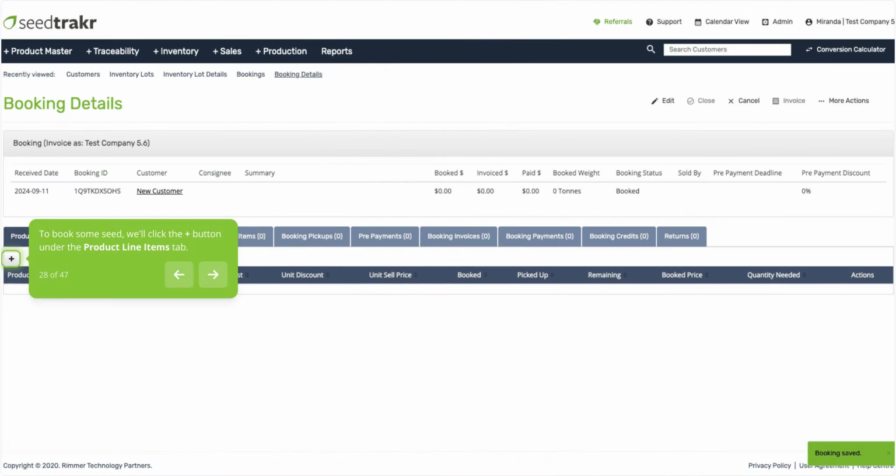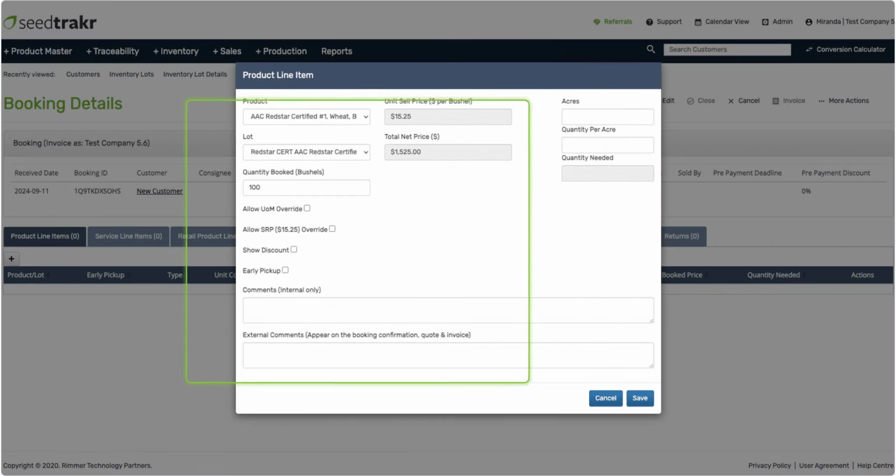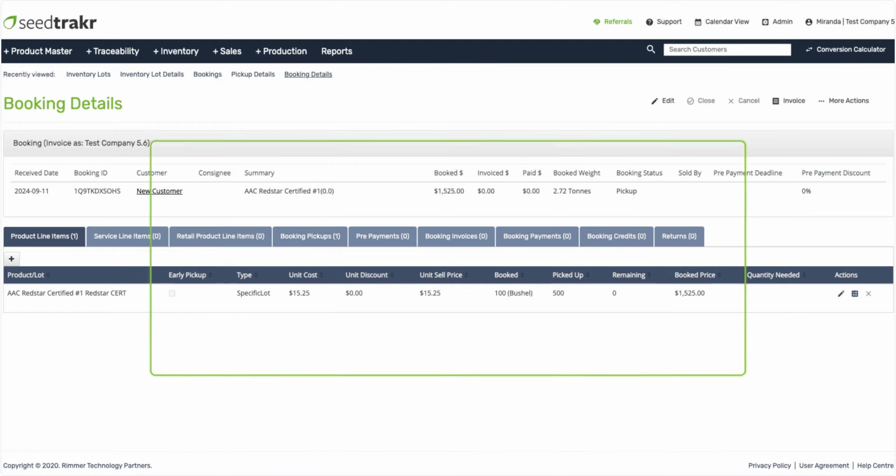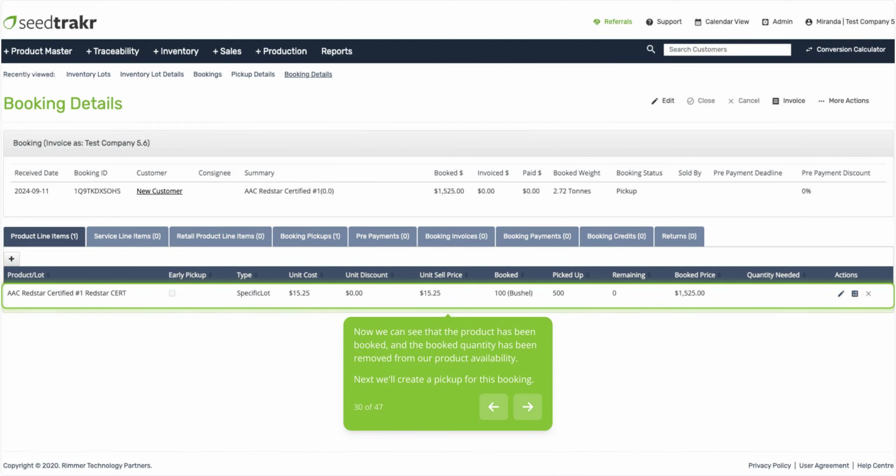To book some seed, we'll click the Add button under the Product Line Items tab. Here we'll choose the product that we want to book. We can also choose the specific lot of that product to book if we want to. Lastly, we'll enter the quantity booked and then click Save to book the specified quantity. Now we can see that the product has been booked, and the booked quantity has been removed from our product availability. Next, we'll create a pickup for this booking.